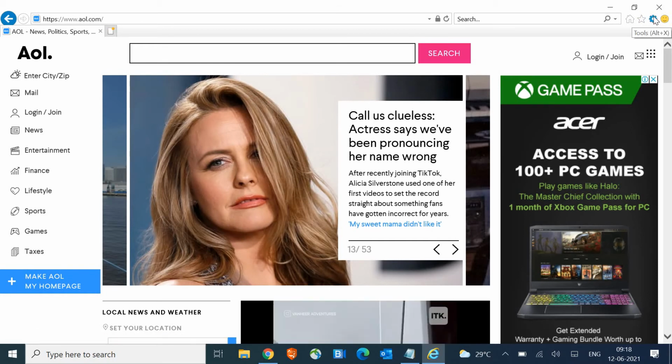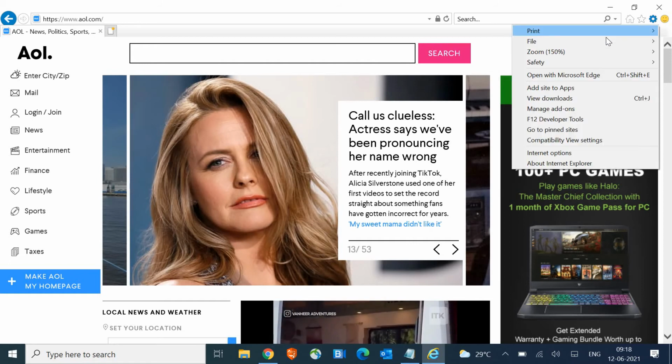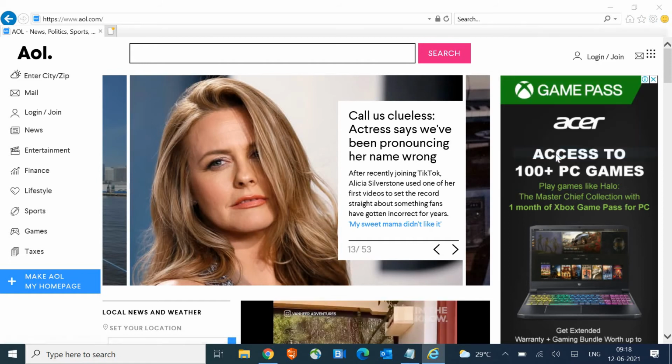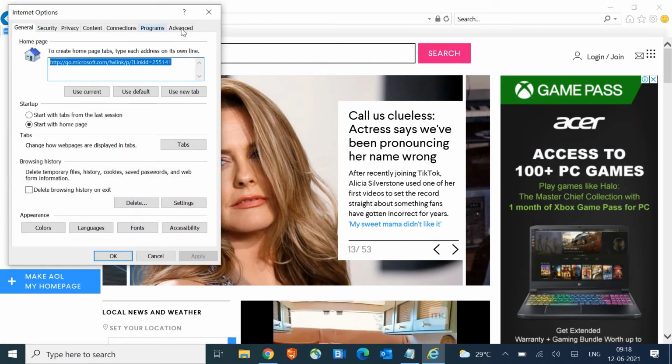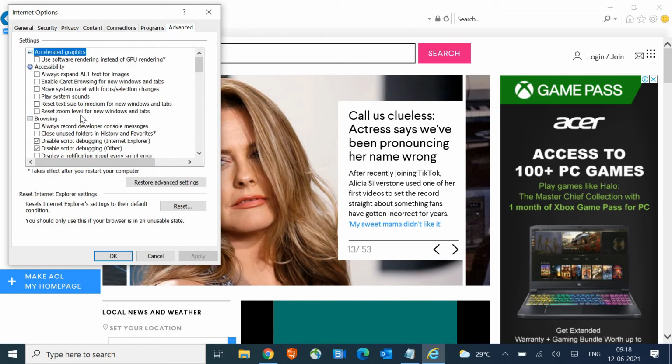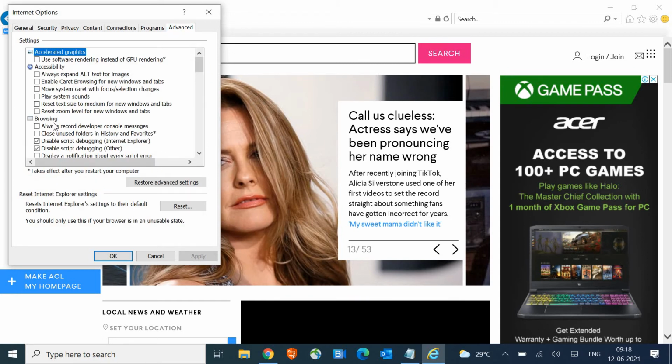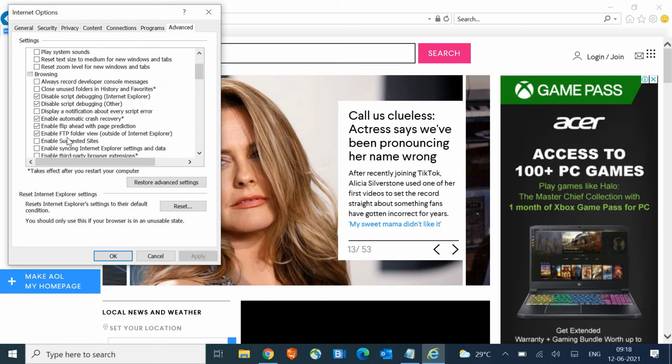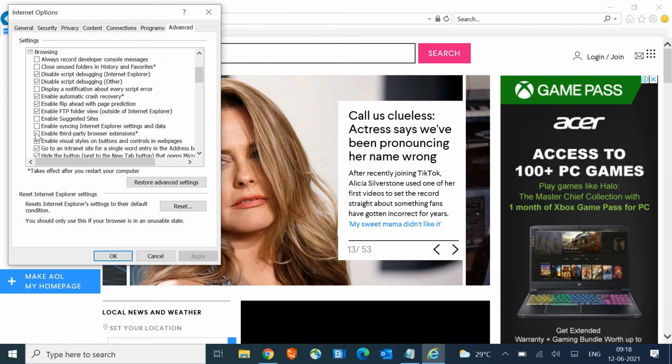to settings, at the extreme top right, and then Internet options, then the advanced tab, and in the browsing section we just have to make sure this is disabled. We are looking for enable third party browser extensions. Make sure you uncheck it.